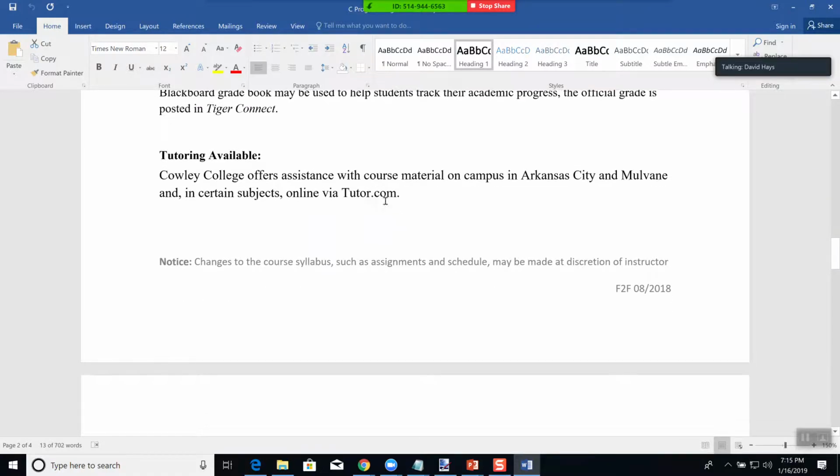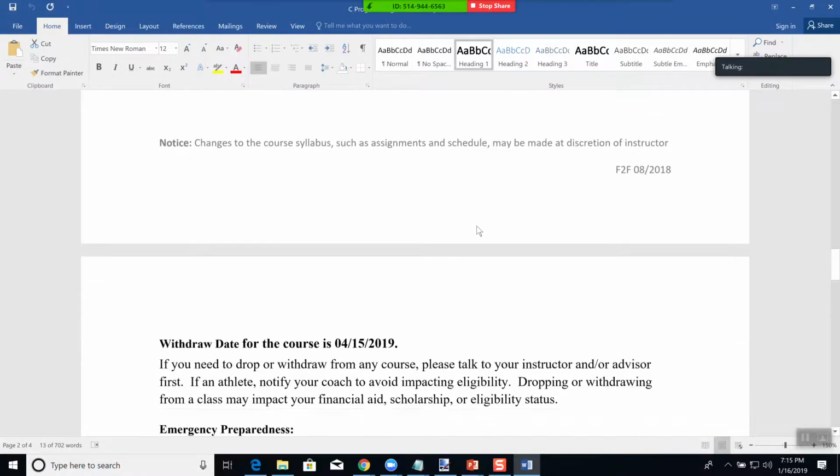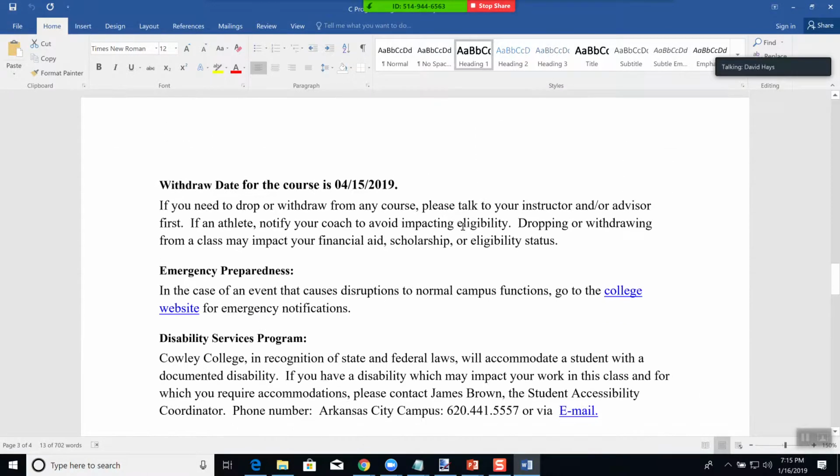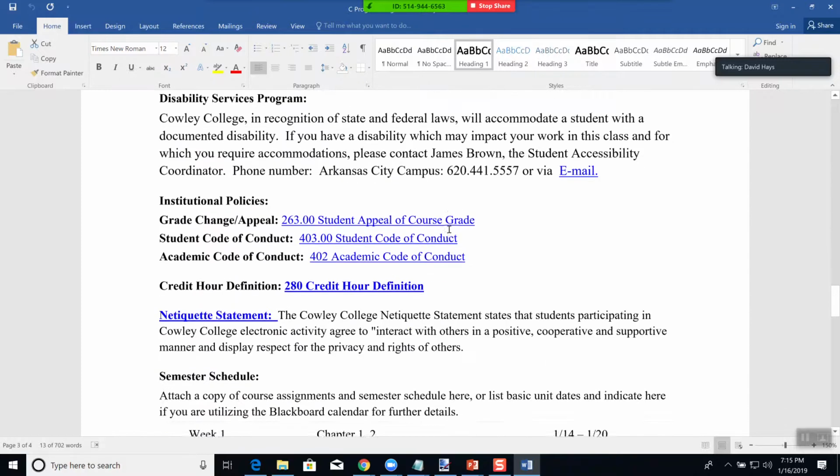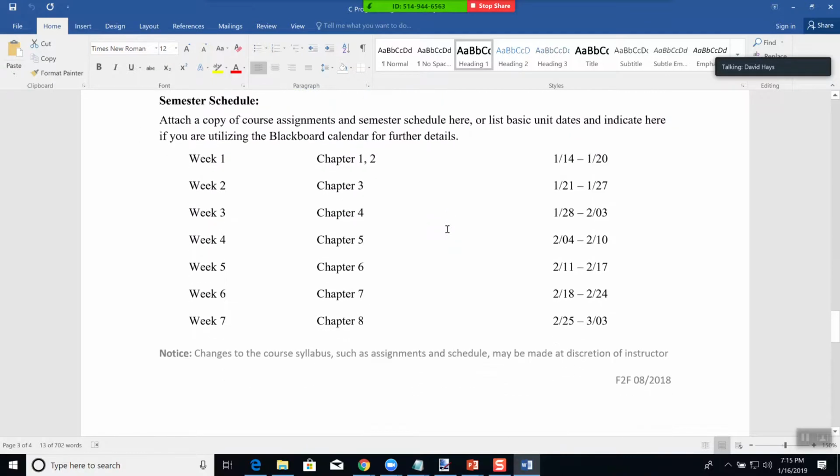Tutoring, I'd be shocked if there's tutoring available. Pretty much if you were to go to Arc City, the tutors, most of them don't know programming. I think that's a little bit better at Mulvane. Sometimes you have some people that work in tutoring there that do have computer science background. Let's see, and then down to the schedule.